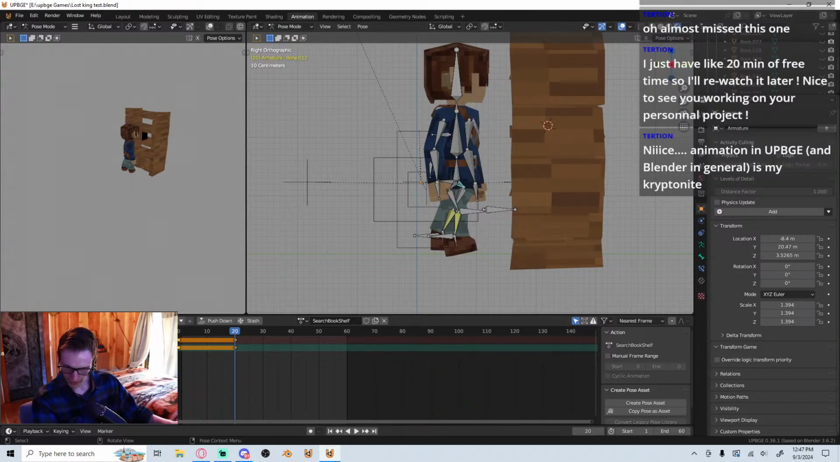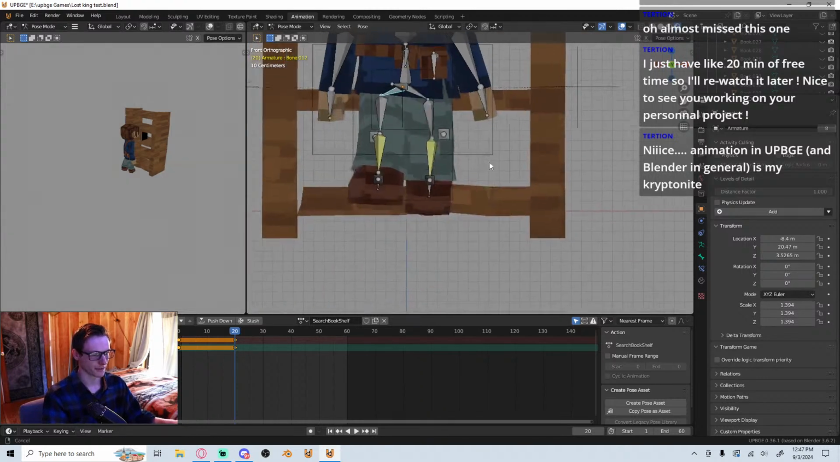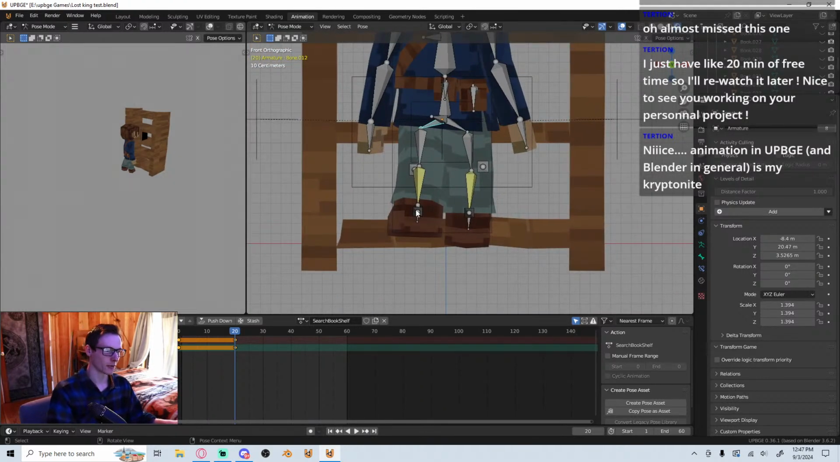Animation, GPBG, and Blender in general is my kryptonite. Oh yeah, animation, I think for me personally, animation is what I enjoy the most. I'm not the best at animation, like I'm not a pro animator or anything, but it's really therapeutic in a way. There's something about just posing characters and getting a cool result afterwards, which is really, really nice. But I can understand, it took me a long time just to get the basics of animation down.